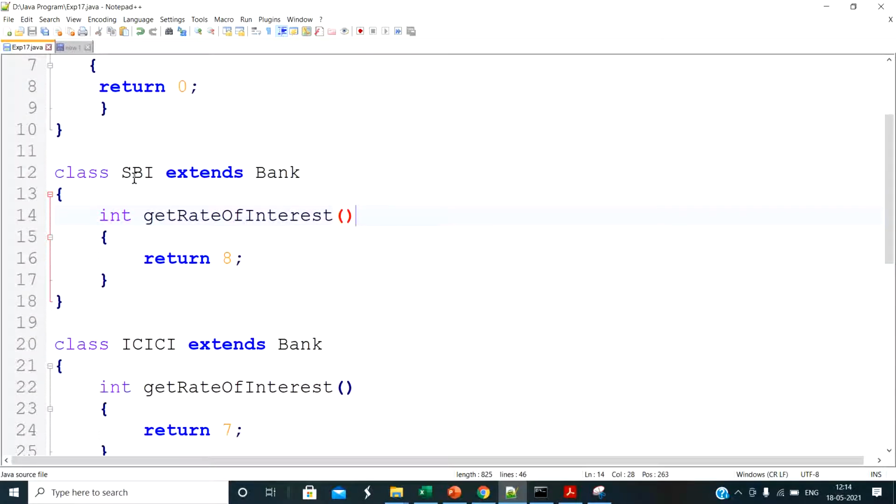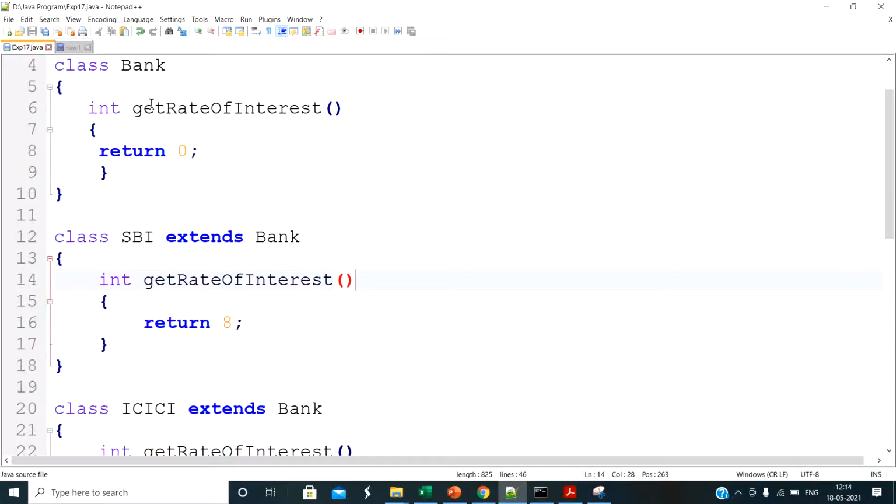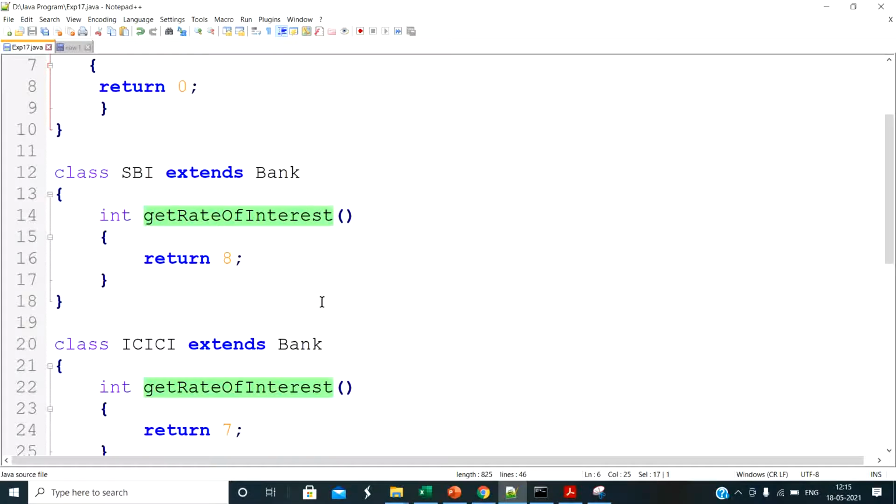Inside the SBI class I create the same method that is defined in the parent class, get rate of interest. Here it returns 8. In this method I write only one statement, return 8, so this method returns an integer value. The method has the same name as the parent class method, and the parameters are also the same. I don't pass any parameter in the parent, and the same in the child.